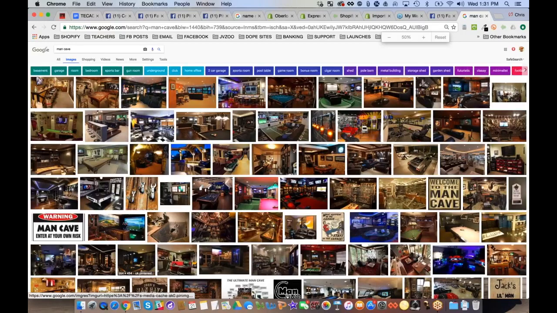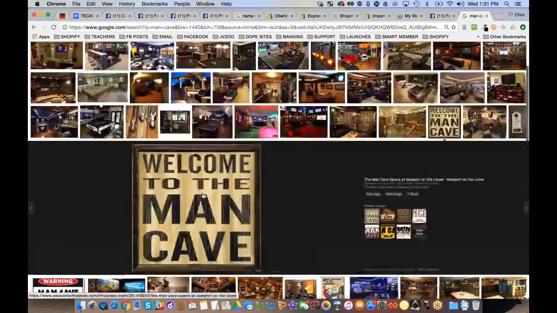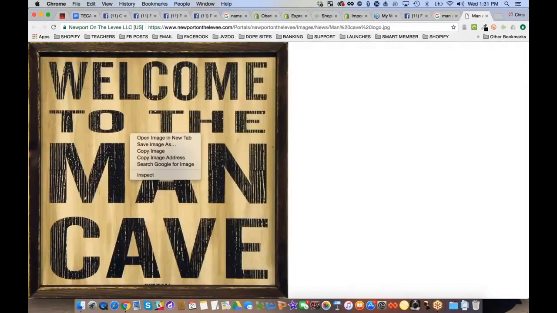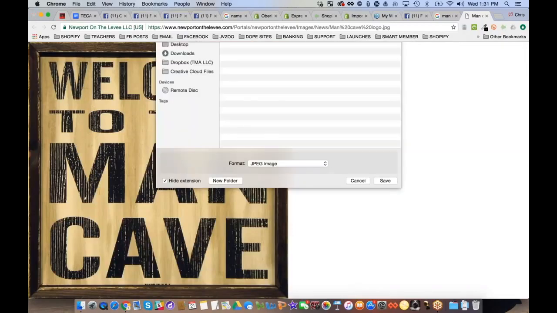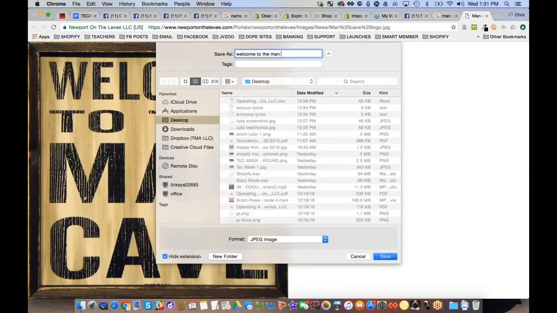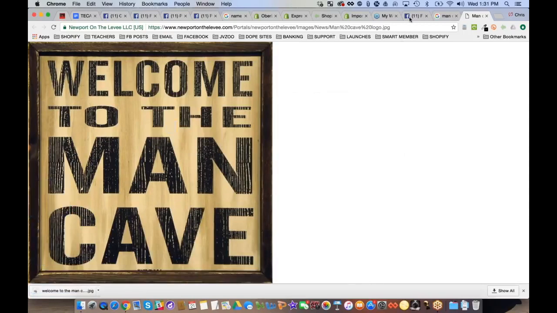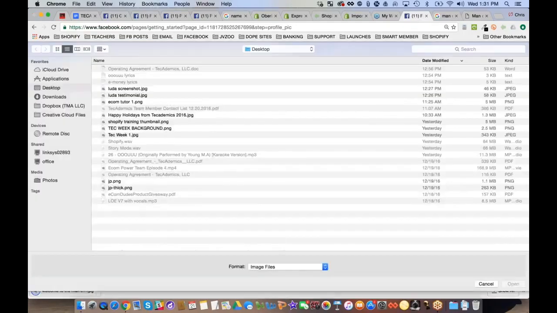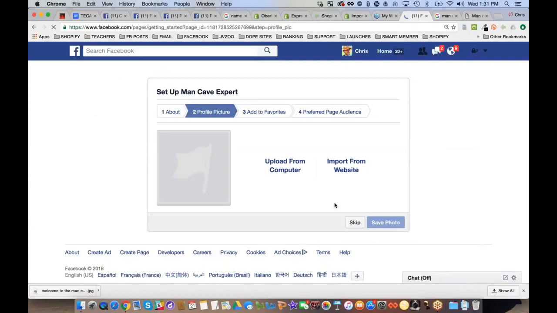So right off the bat, out of all of these images, this one here jumps out at me. Welcome to the man cave. And I could read it and everything. Okay. So let's just view that image right there. Let's save this image as welcome to the man cave. And I could always replace this with a custom image later. Now I'm going to upload this from my computer. Welcome to the man cave. We're going to let that thing load in, and then we're going to save it as soon as it goes in.